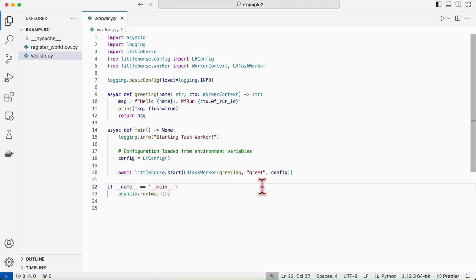Greeting refers to the greeting function we defined here. Greet is a string that represents the name of the task in LittleHorse. So you have the greeting function, your application code. And later, when we work on the workflow specification, we will use this greet string to represent the functionalities of your greeting function here. So when the LittleHorse engine has a greet task to execute, it will invoke the greeting function to run. So here, we're basically starting a task worker that will handle the greet task. It will execute the greeting function when the greet task is triggered.